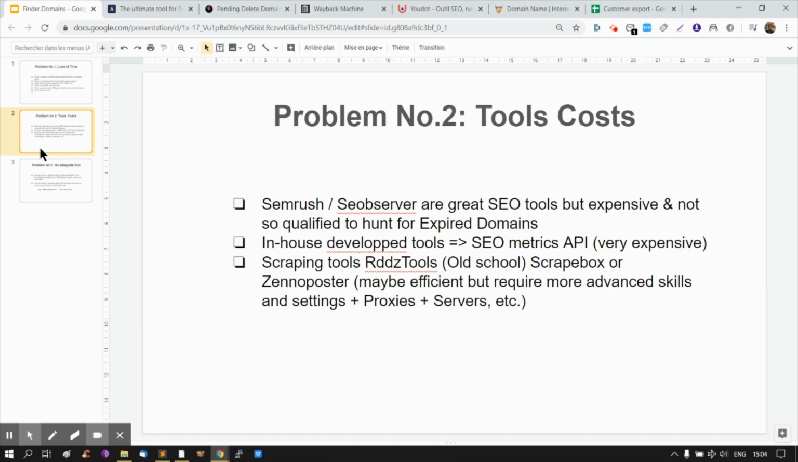If you use tools such as SEMrush, SEO Observer, or Ahrefs, these tools are great for SEO, but they are very expensive and not so focused on our target today, which is to qualify a domain name. You can also have an in-house developed tool, which is quite expensive because first you have to develop it and then you have to pay for the data retrieved from the various APIs to get the SEO metrics.